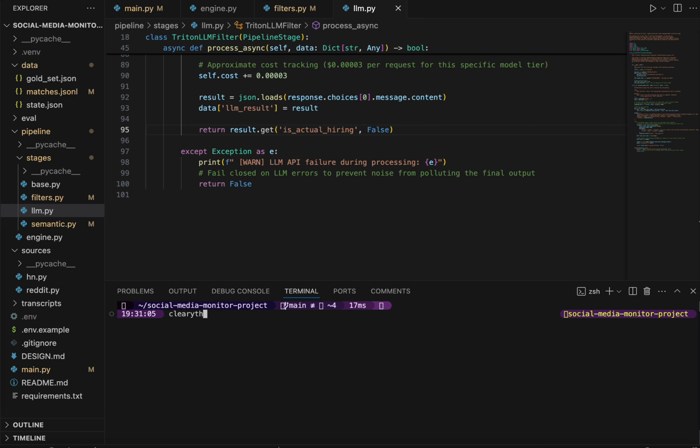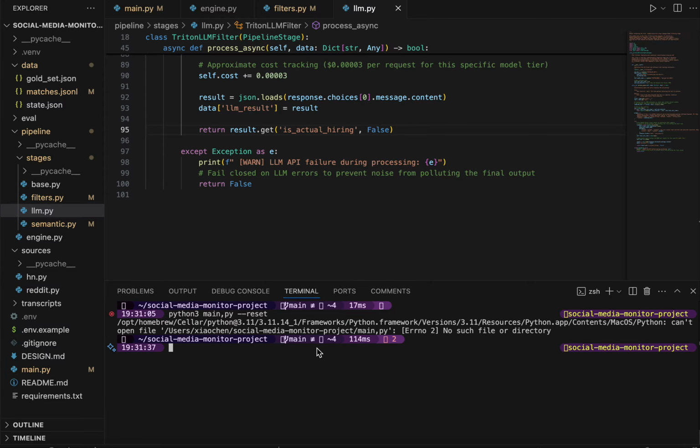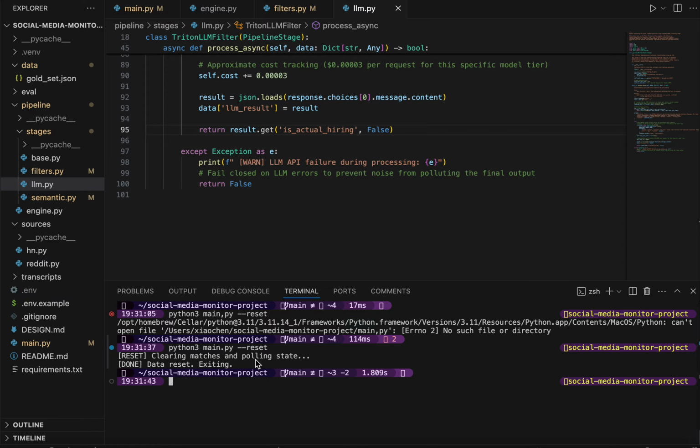by running the pipeline. And I'm going to call this reset feature so that I can reset the current state of my saved data to ensure that I have a clean run.